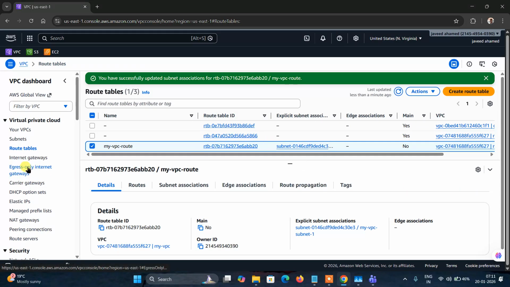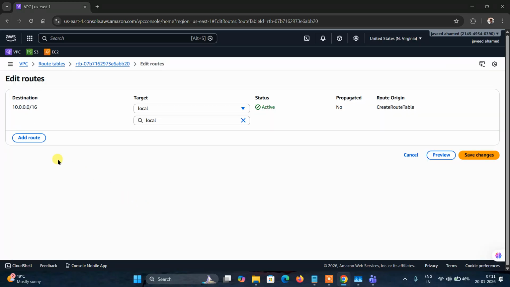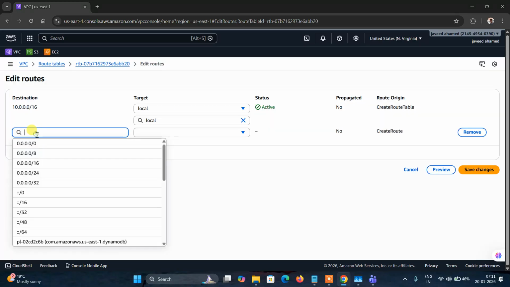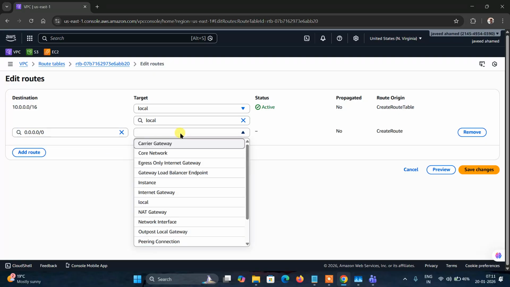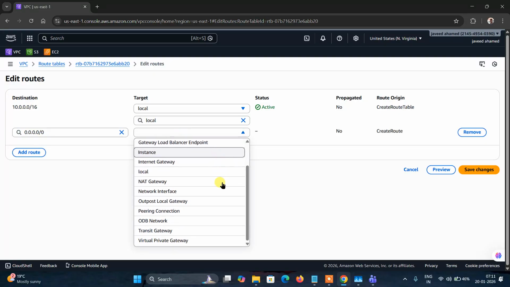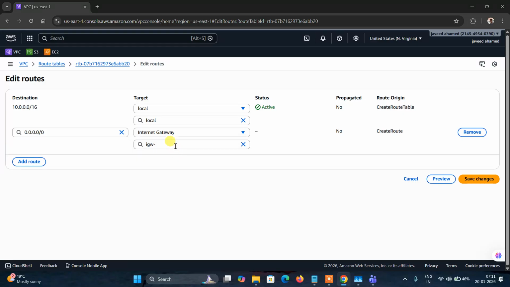Then again we need to associate the internet gateway with the route table. Go to the route table, click on edit routes, then add route. 0.0.0.0/0 means anywhere, and I am going to associate it with the internet gateway. Select the internet gateway, then click on save changes.